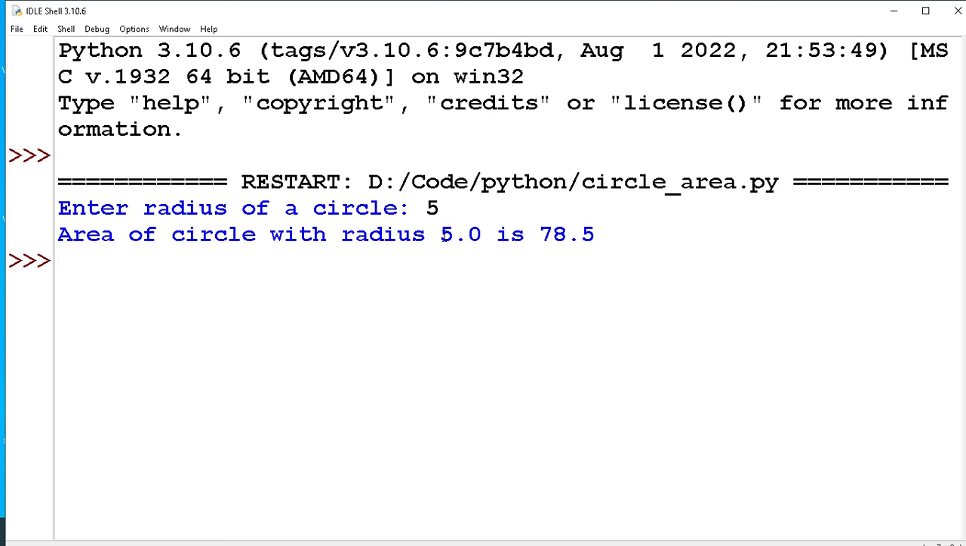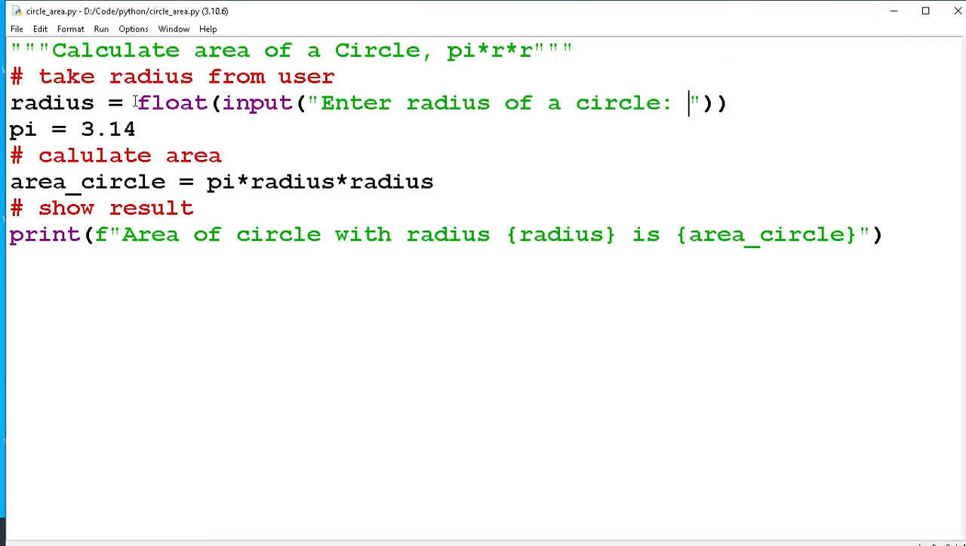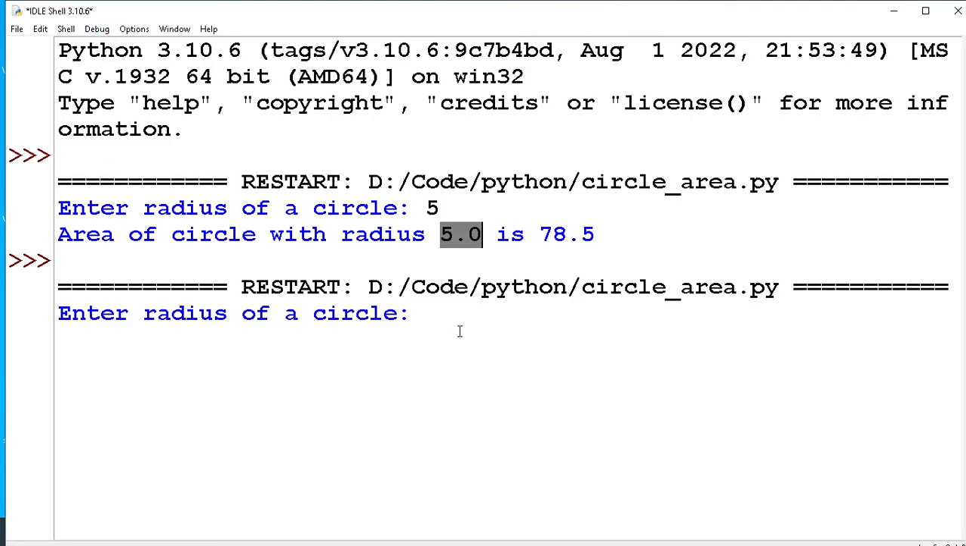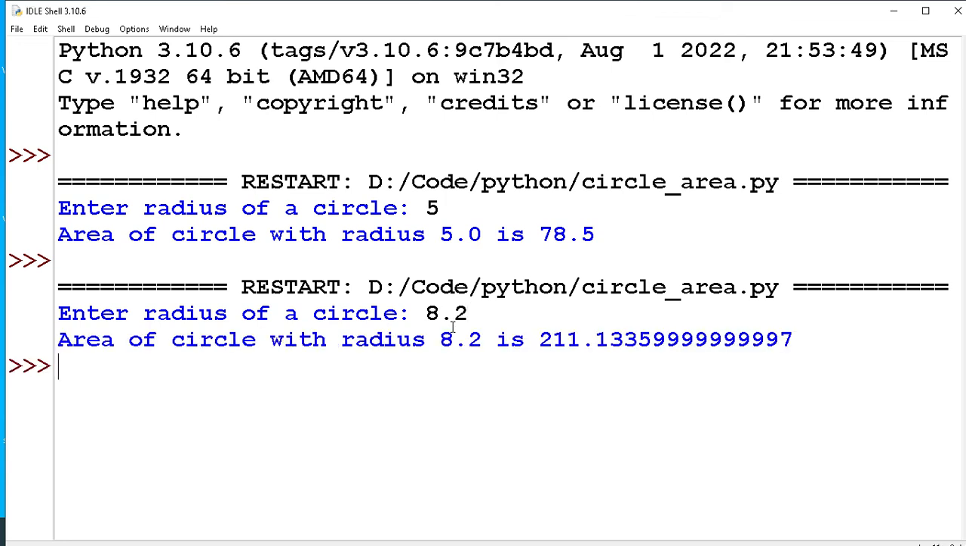The result is 78.5. Why are we getting 5.0 here, as we have entered 5? Whenever we take a value from the user and convert it into float, because of that we get 5.0. It is not compulsory that the radius will always be an integer, because of that we have taken float. If I run it again and give the value 8.2, it is giving the area of the circle with radius 8.2.